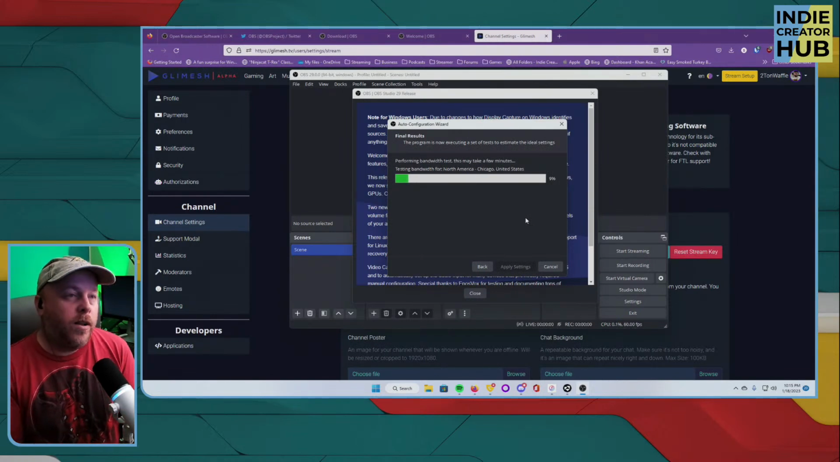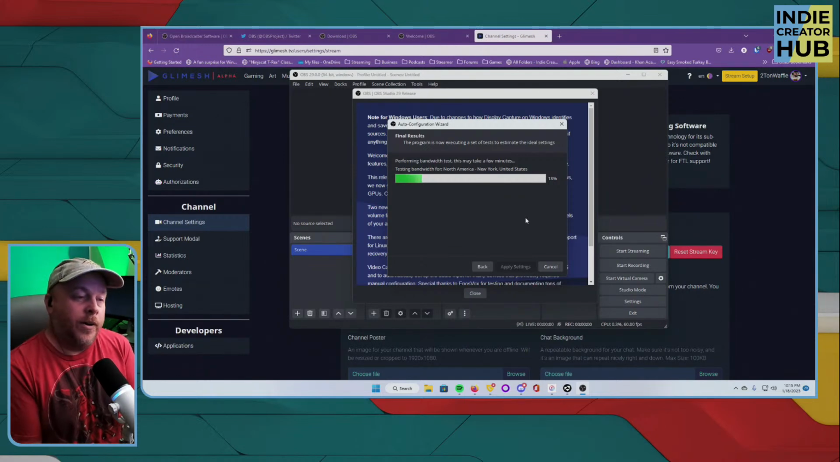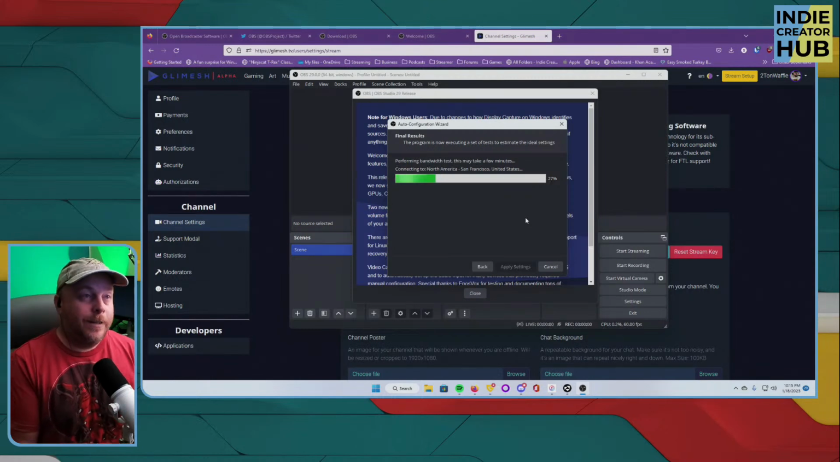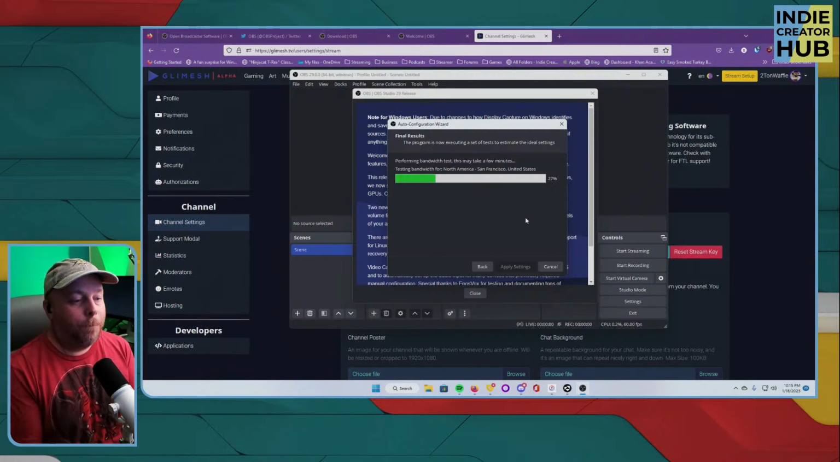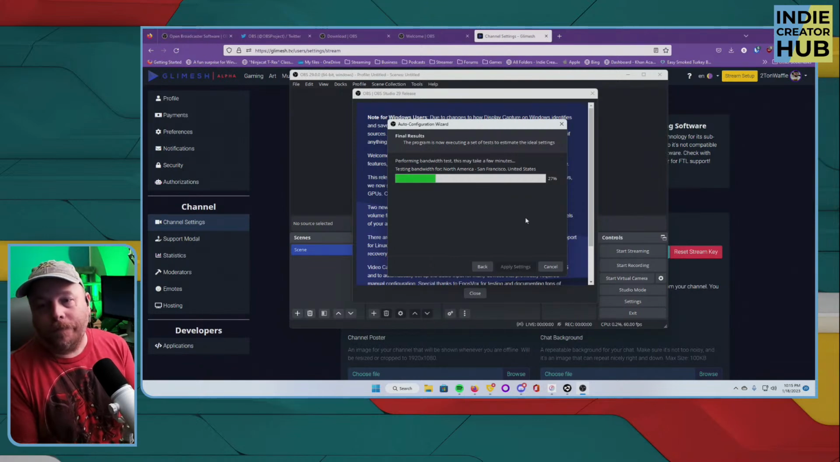So what it's going to do, it's going to go through all of the servers that are available to stream to Glimish. So it's going to go through all the different servers. Right now, Chicago, Miami, and it's going to go through each and every single one. Right now, New York. It does take a little bit of time. And this is real time, so strap in, folks.